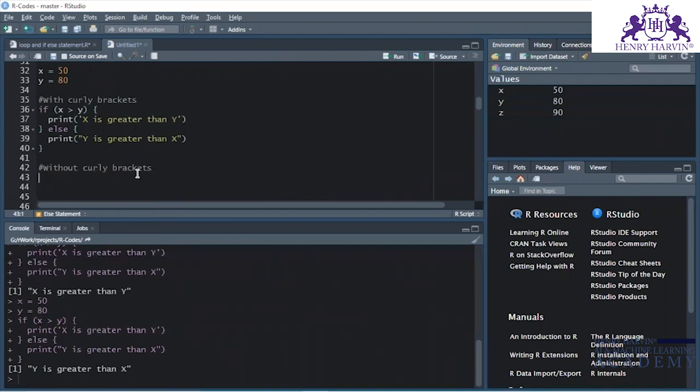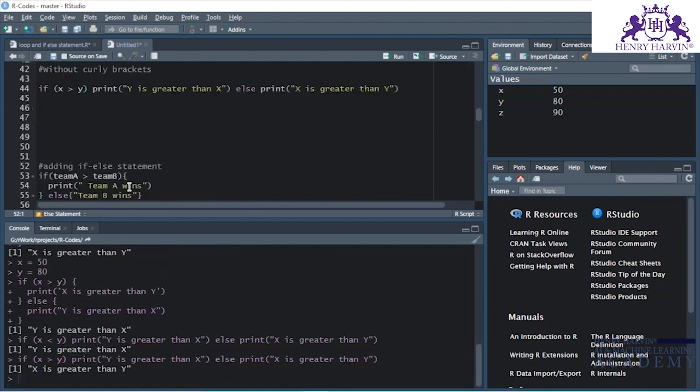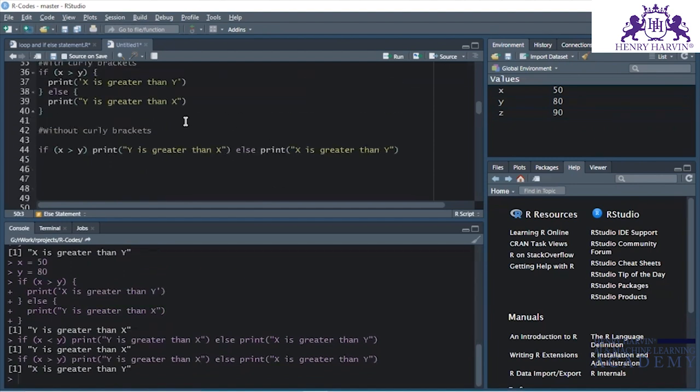Also, we can use it without curly brackets. Now, how to use it without curly brackets? You can say if x is less than y, print this. Otherwise, else it should print x is greater than y. Let's select the whole statement and enter. Because the first condition was true, wherein x is less than y, it printed the first part. If we change it, let's make it greater than and enter. It printed the second part. So this is how you can use the if else statement.